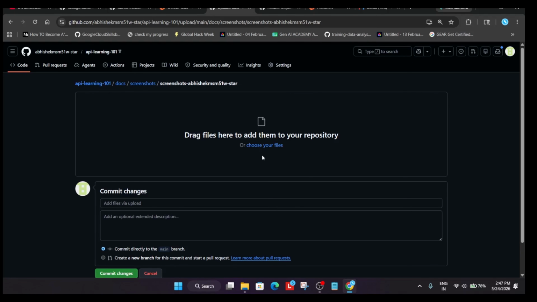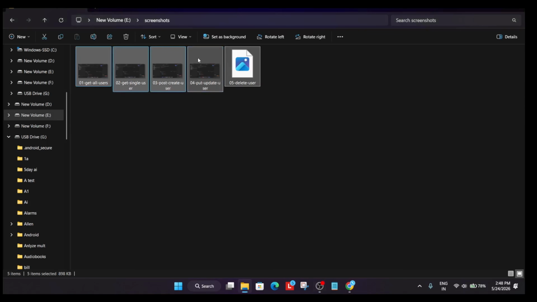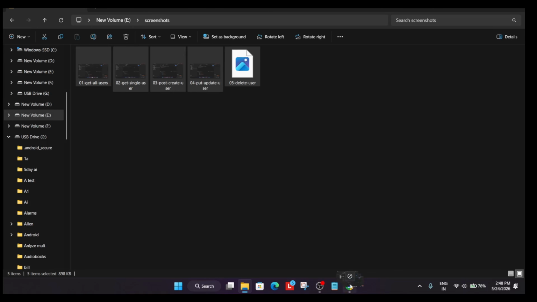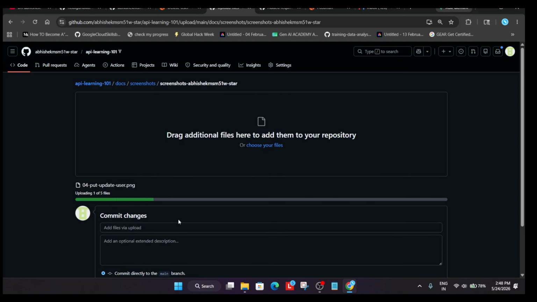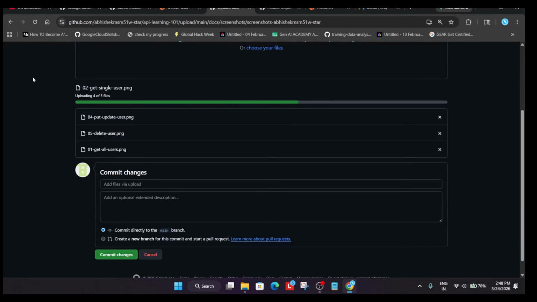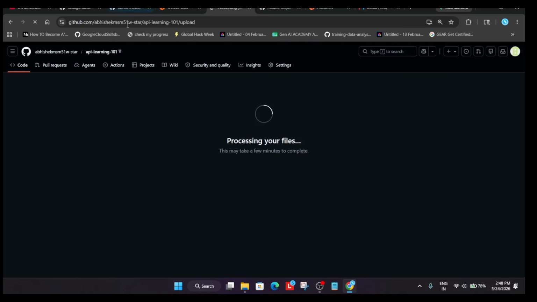Now you have to navigate back to your folder where you have saved all the screenshots. Just go to that folder. Now from here, press Ctrl A and just drag and drop and paste over here. You can see all the five files are being uploaded. Just wait for it to get uploaded. Just mention challenge 101. It is not compulsory to mention, but still you can mention, it will be better. Now it is successfully processed.